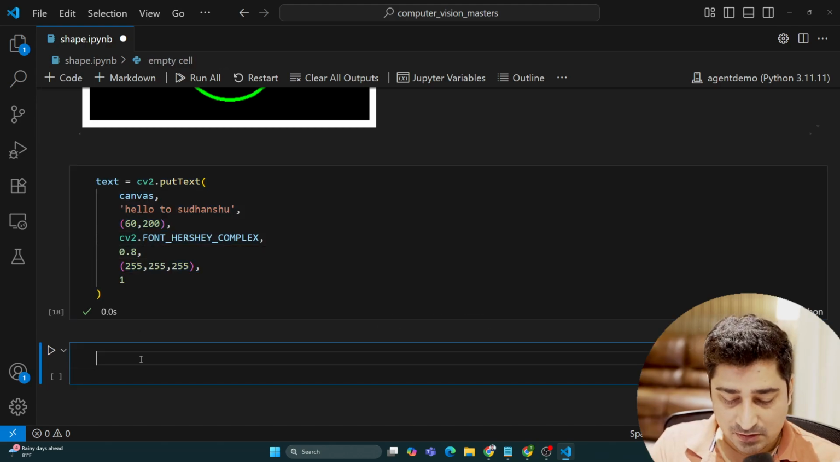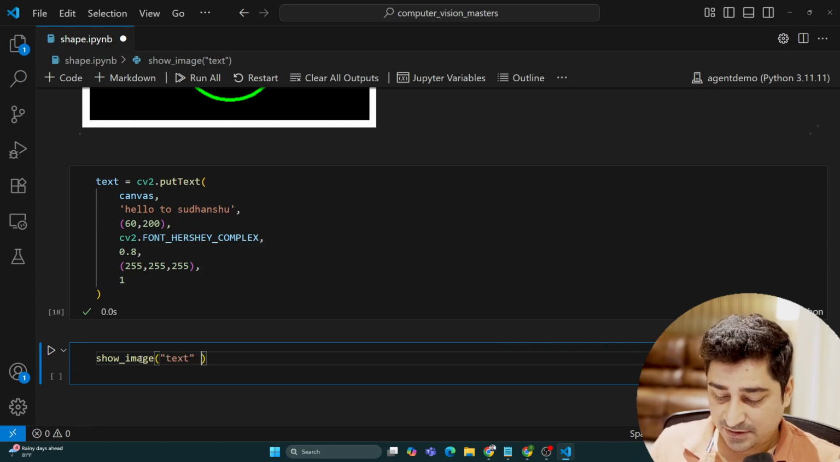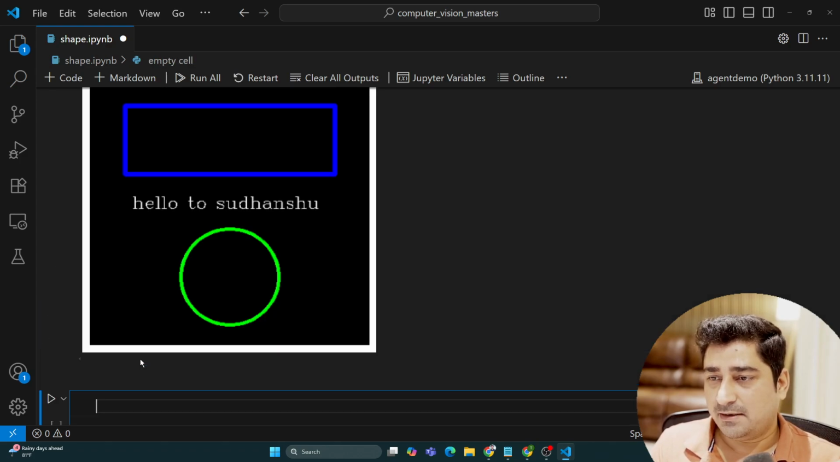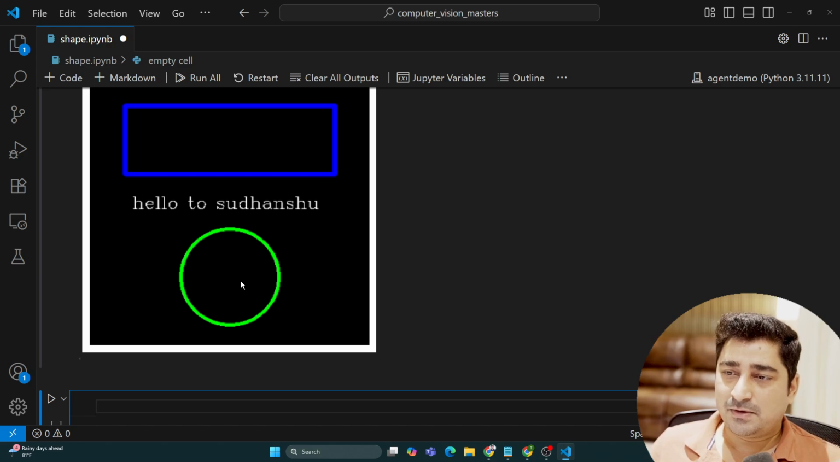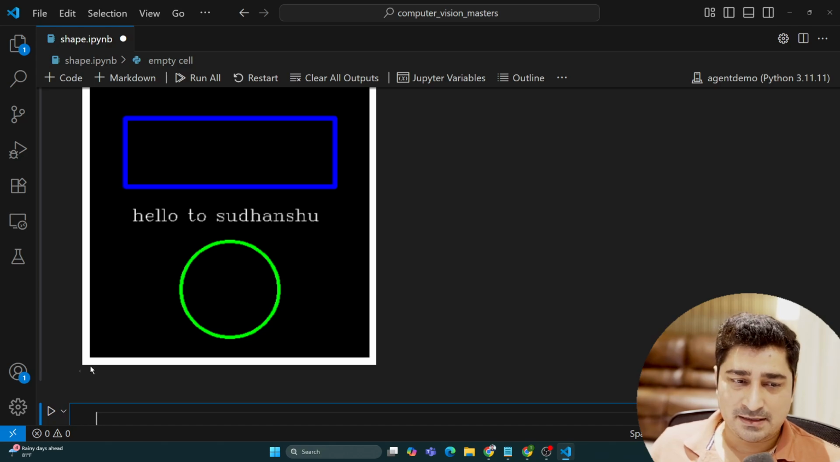Now I can call my show image, and inside it I put text as the title, and then call my text variable. Here it is printing hello Sudhanshu. In a beautiful manner, it is able to print hello Sudhanshu, as simple as that.